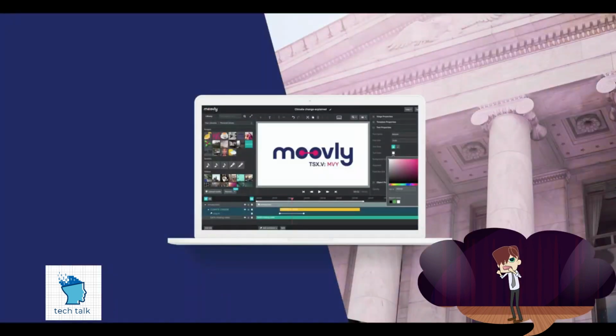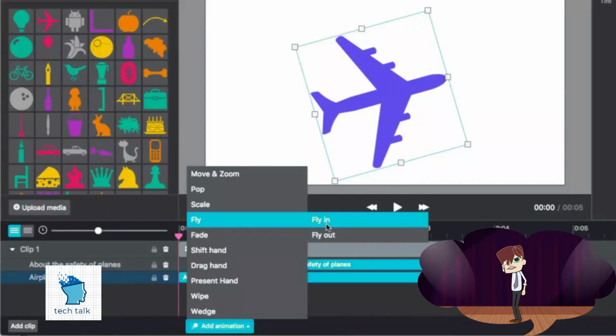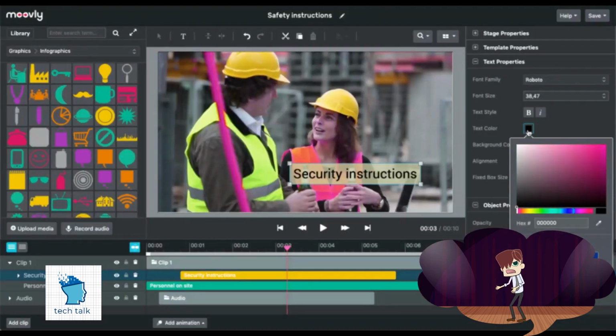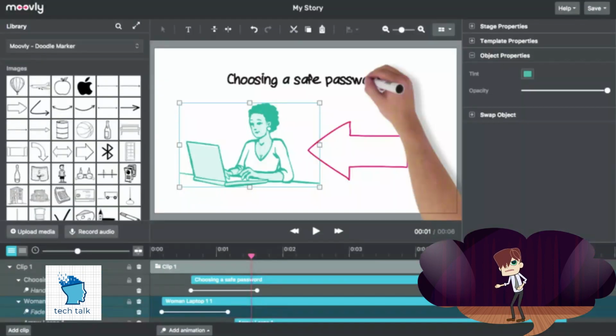Website number 4, Movely. Our fourth pick is Movely. Movely is an online video creation platform that allows you to create animated videos, presentations, and other multimedia content. With Movely, you can choose from a wide range of templates, characters, and backgrounds to create your own unique animated videos. You can also add your own voiceover and music to your videos.